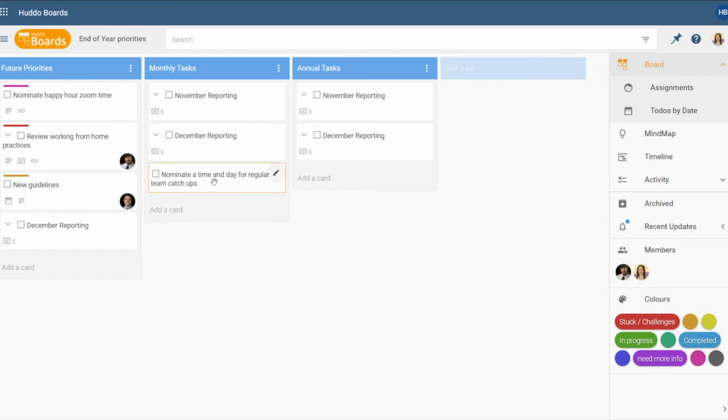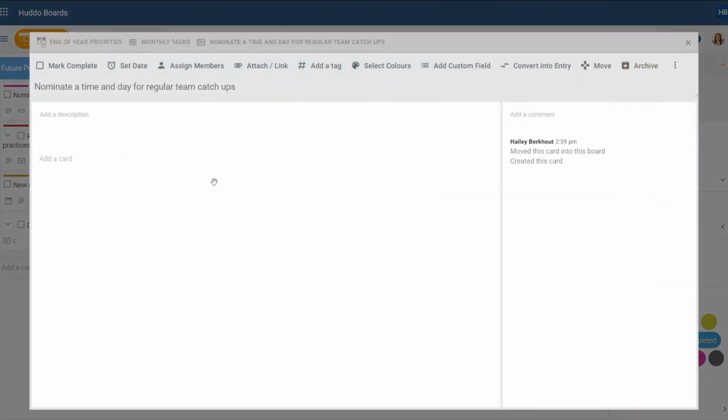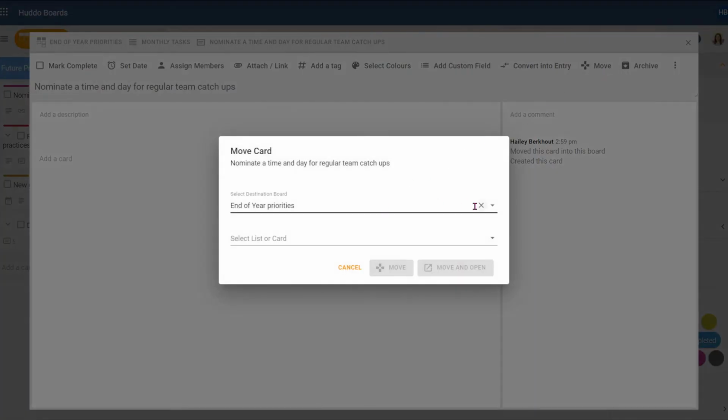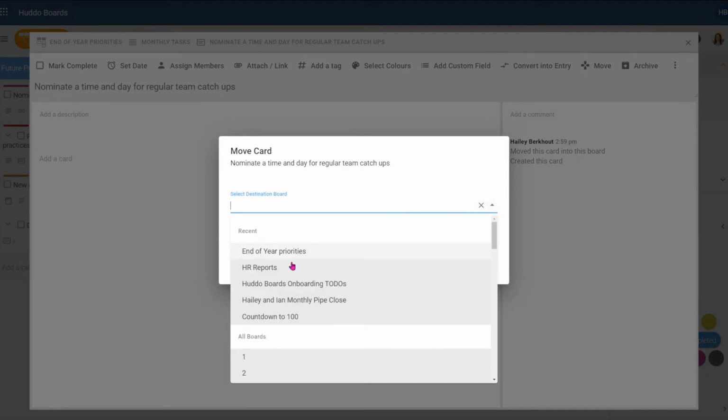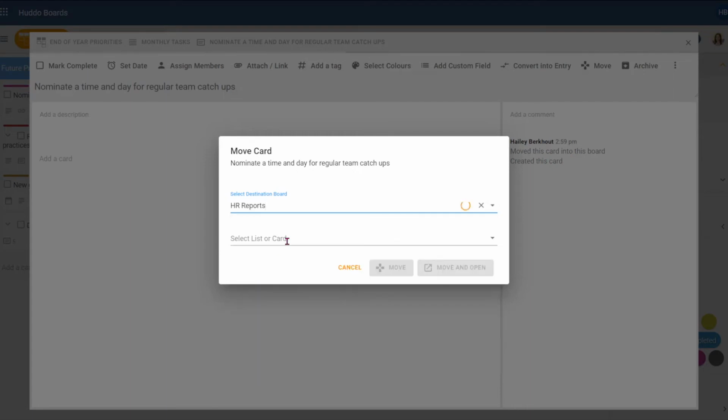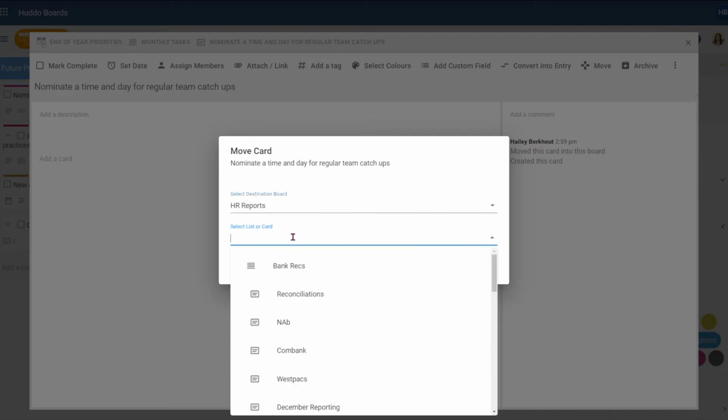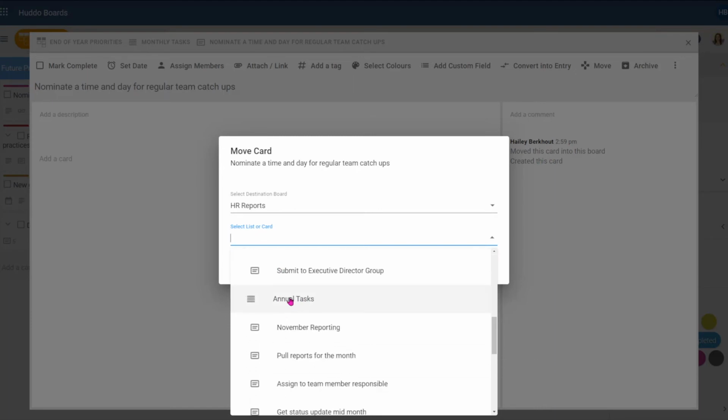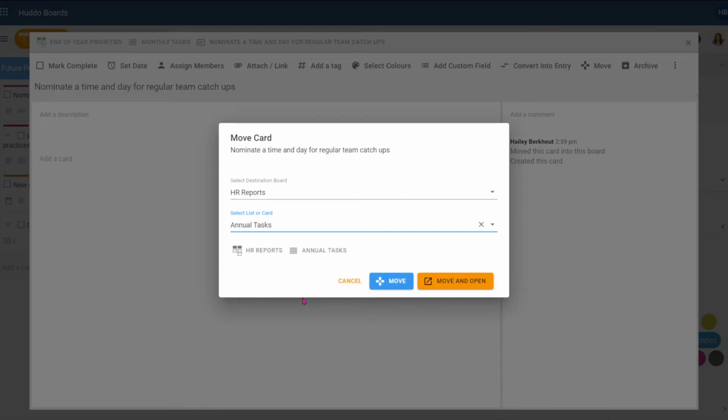Now, the next option is that we could move it between boards. So if I come up to the move option again, and here I'm going to X to clear this destination board. And from here it's going to load all of the boards that I have access to. So I'm going to choose the other board that we were looking at just before, HR Reports. From here again I'll select either a list, looking at the hamburger symbol, or one of the cards for it to sit under, looking at the card symbol. And I'm going to choose the annual tasks list for it to sit under.